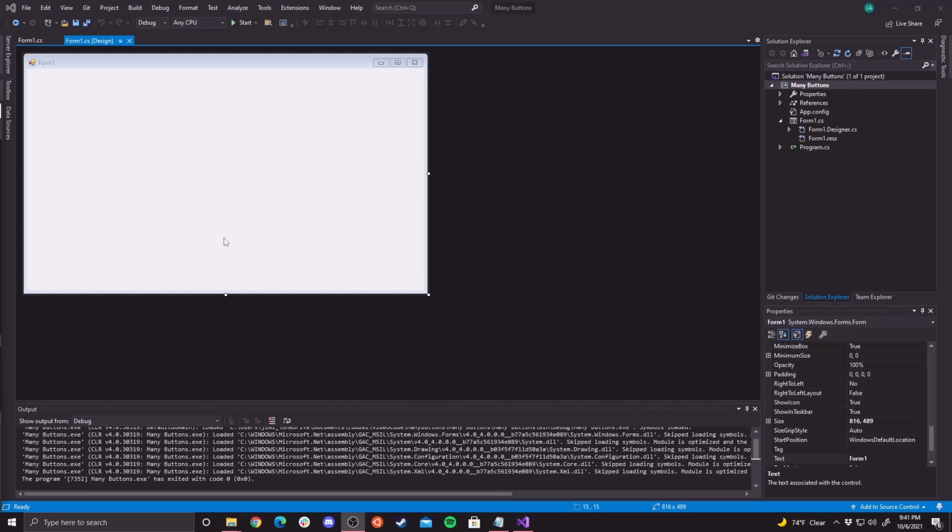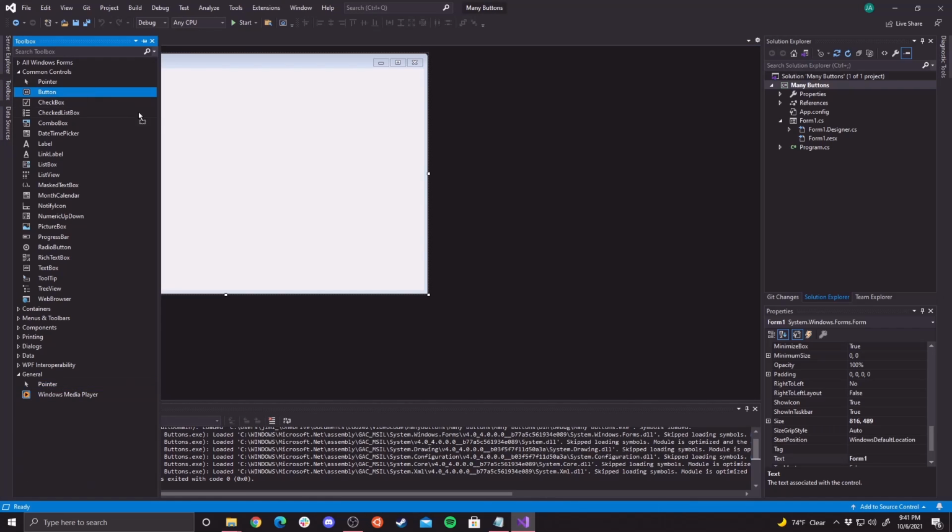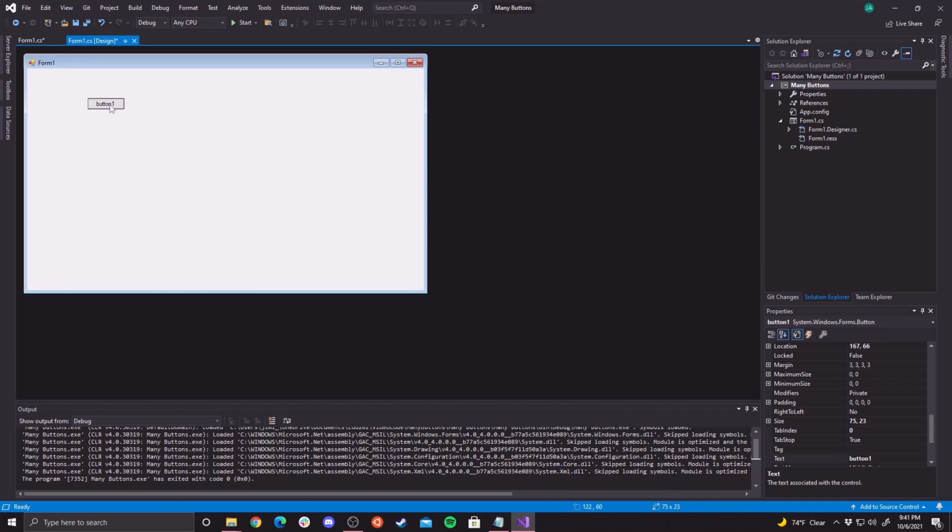So the first thing we'll do is create some buttons onto our form as always. I'll add maybe 4 buttons, I guess that should be enough. So we go ahead and press Control-C to copy and paste it a few times, so we have a few buttons we can work with over here.